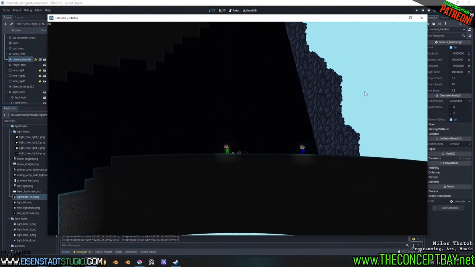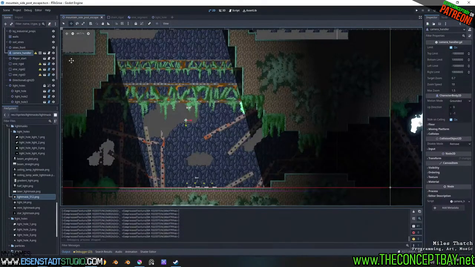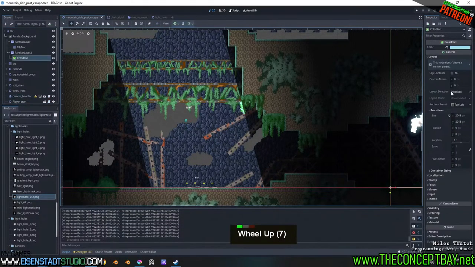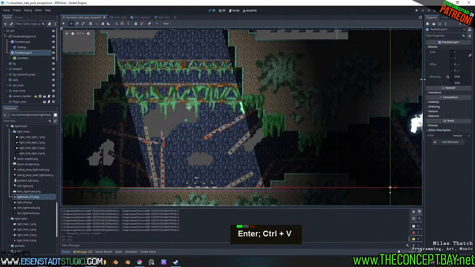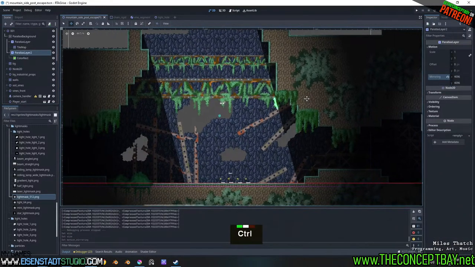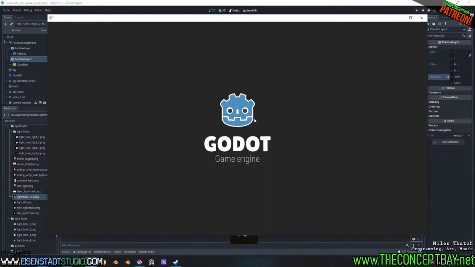Oh, we got this stuff happening here. That's because our parallax background isn't large enough. So let's do twice the size, 4096 by 4096, and then the parallax layer will be mirrored, 4096 by 4096. Cool.